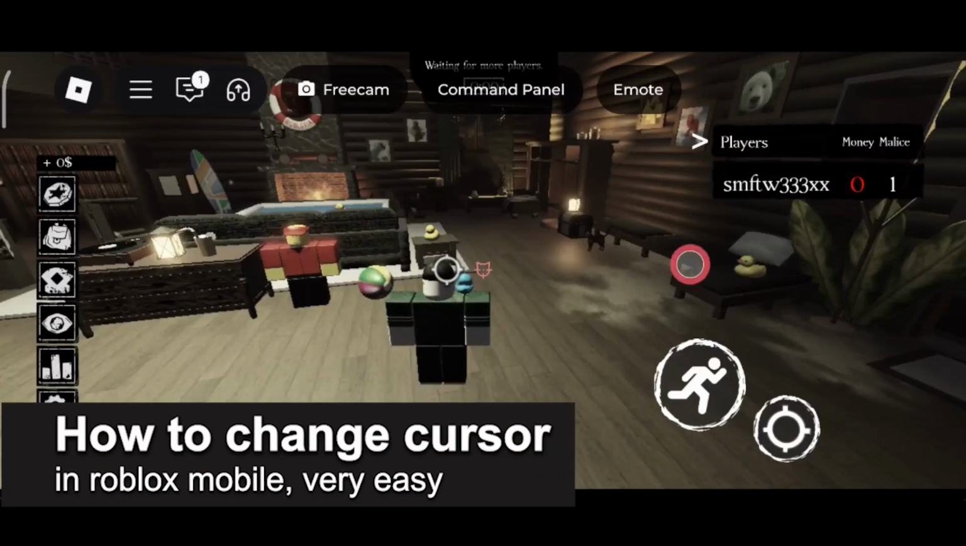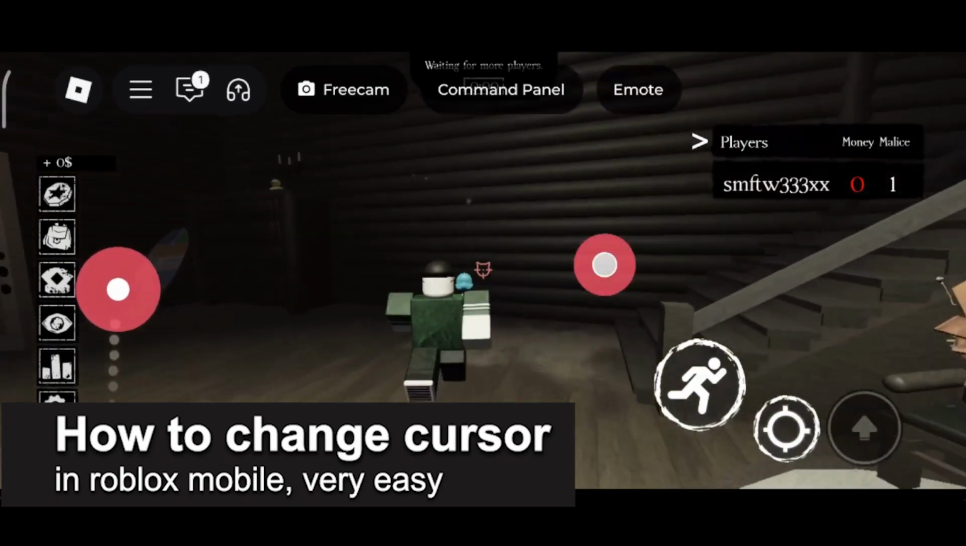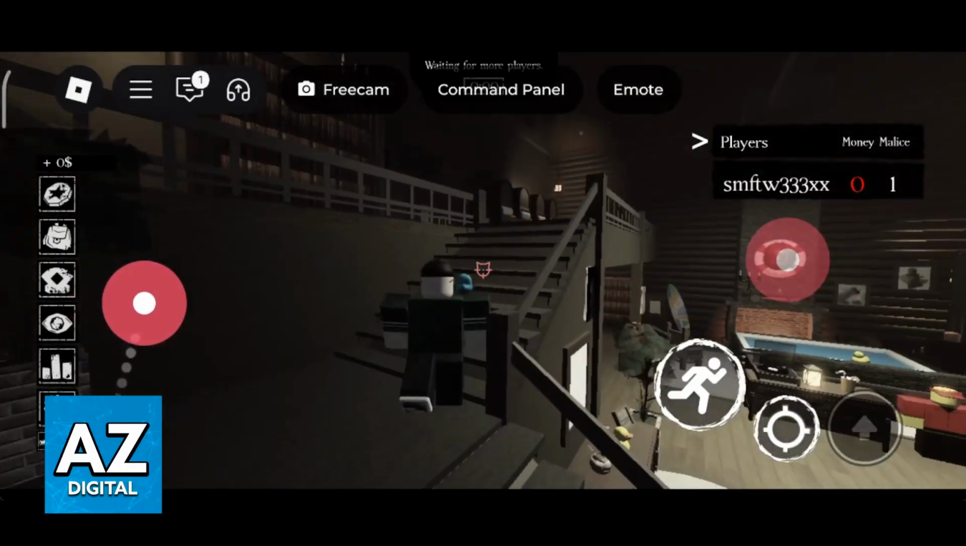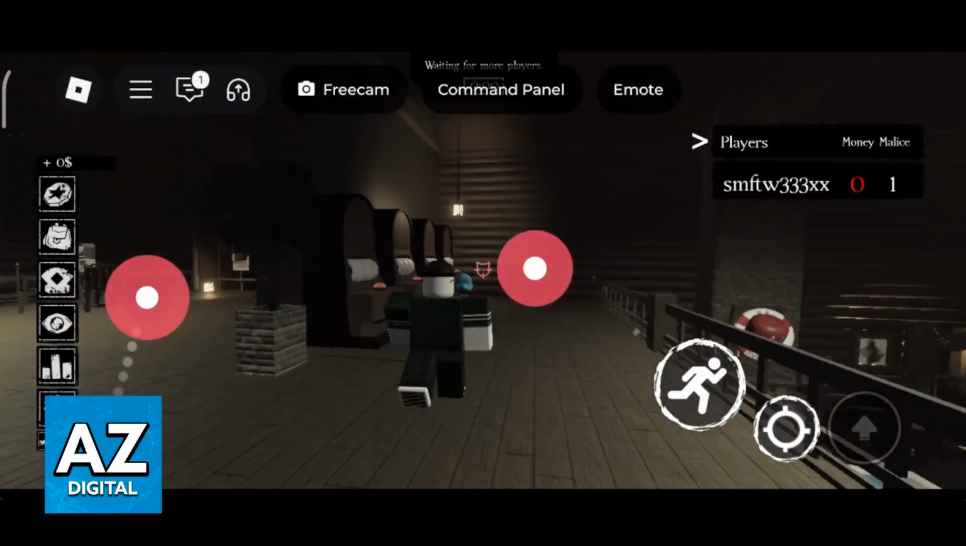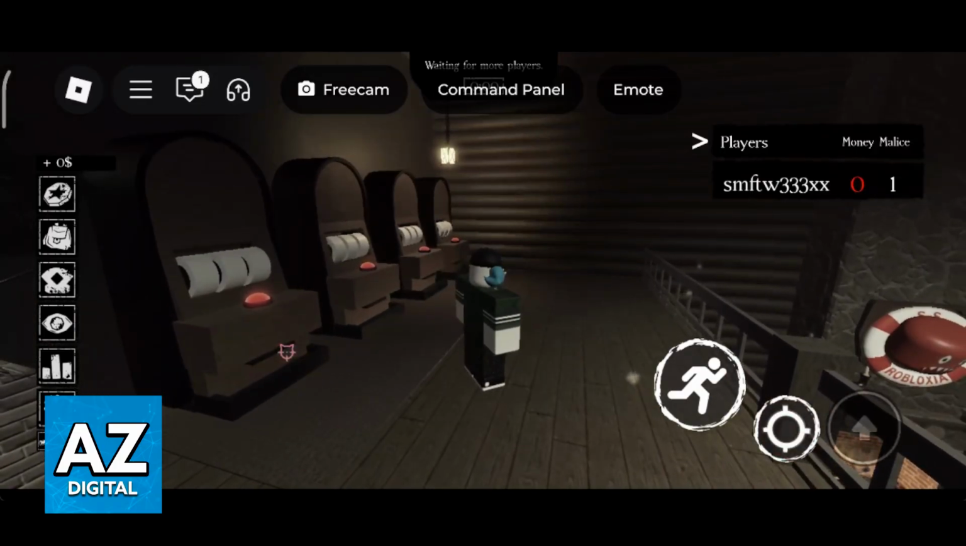In this video, I'm going to be talking about how to change your cursor in Roblox Mobile. It's a very easy process, so make sure to follow along. As you can see here on the middle of my screen, I have this custom cursor with a little kitty.